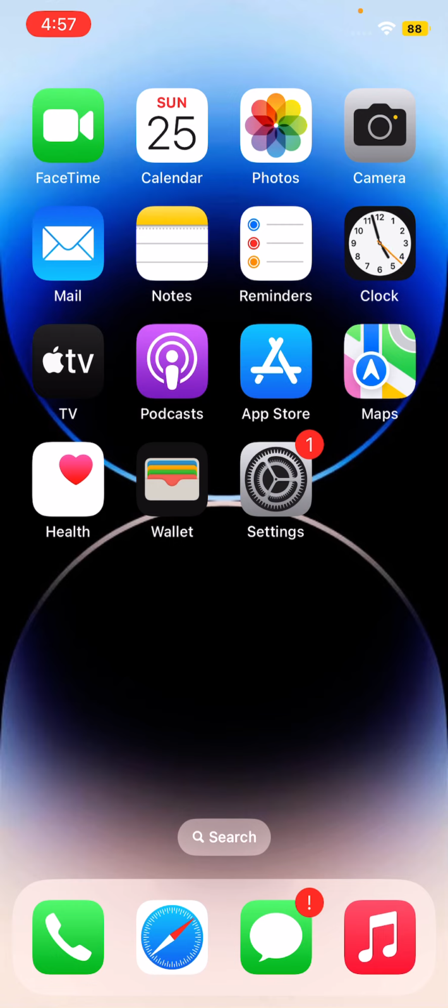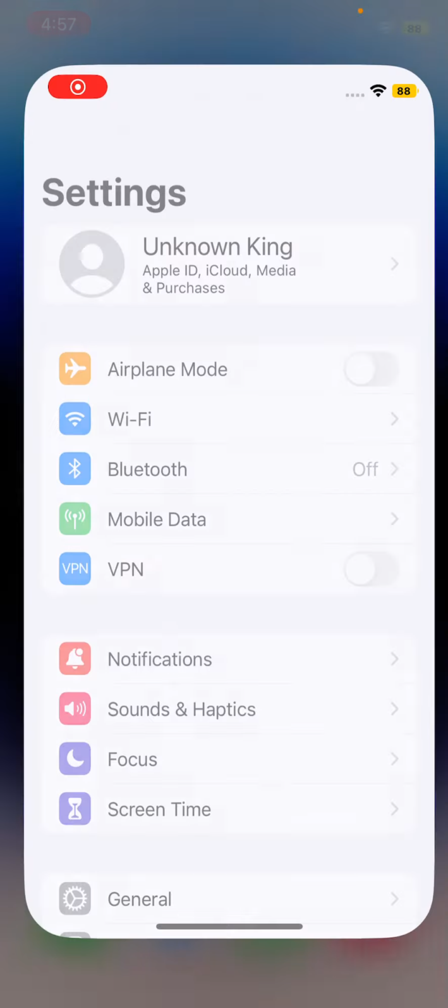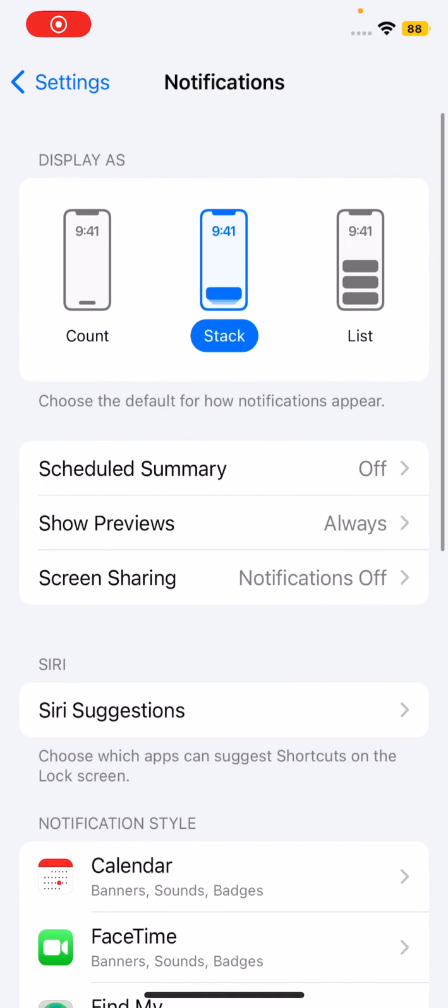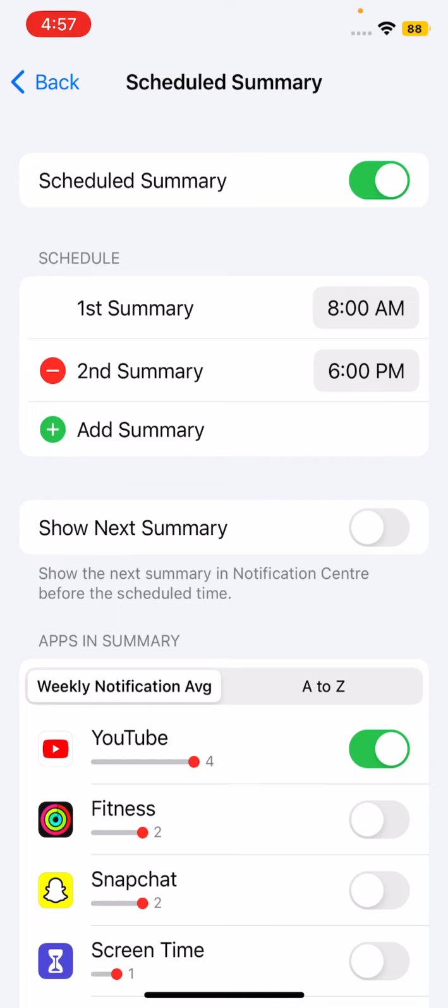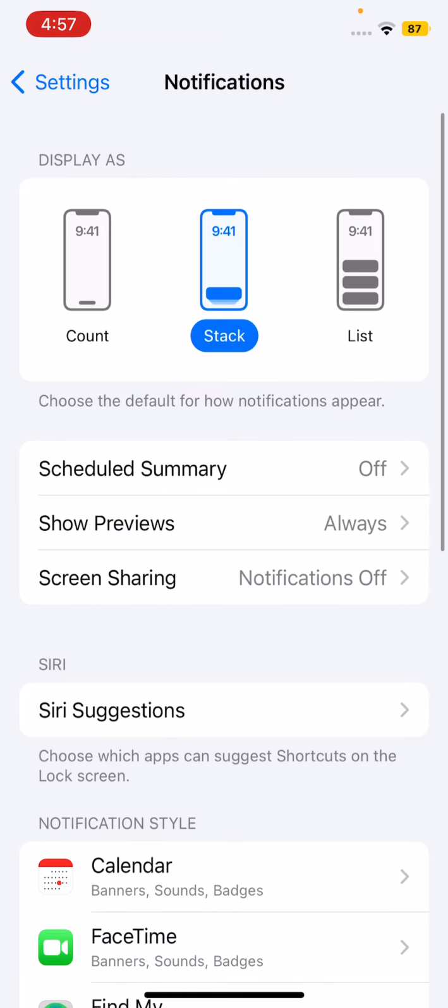and solution 5 is remove the app from scheduled summary. So tap on settings, tap on notifications, tap on scheduled summary. So guys, if you have any scheduled summary apps, simply turn this function off. So after turning this off, and solution 6 is check app notification settings.